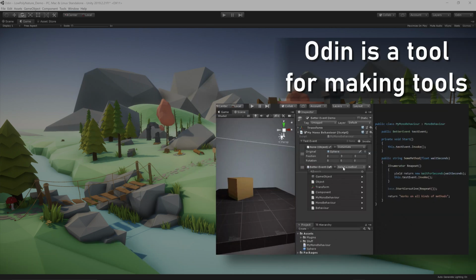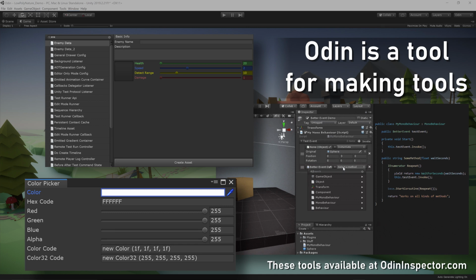And by tools, we mean code with easy-to-use interfaces that can automate parts of your workflow or help to make the implementation of your code more reliable. At its core, Odin is a tool that builds other tools. It helps to simplify and streamline the process of making custom editor tools in Unity.